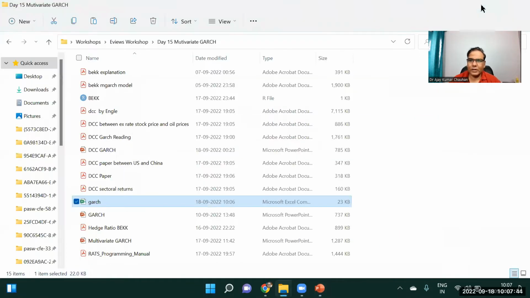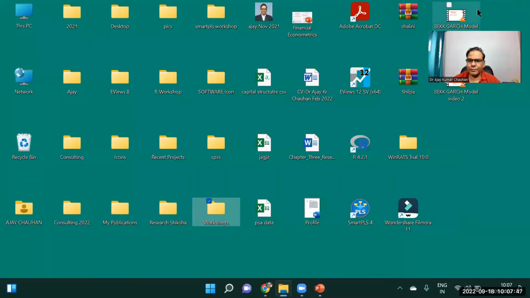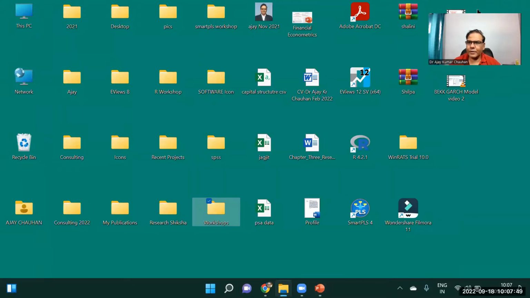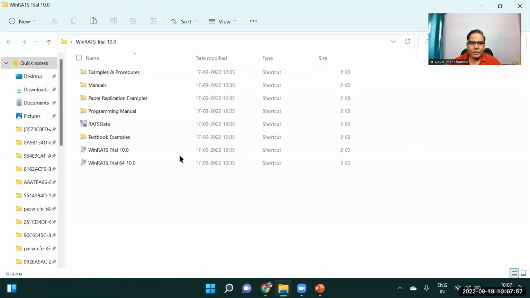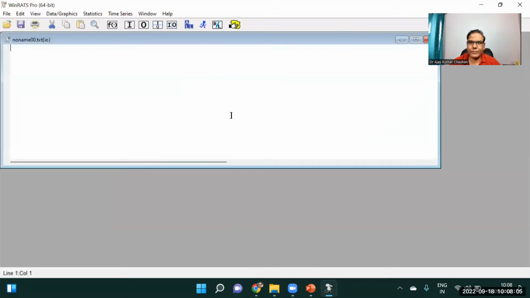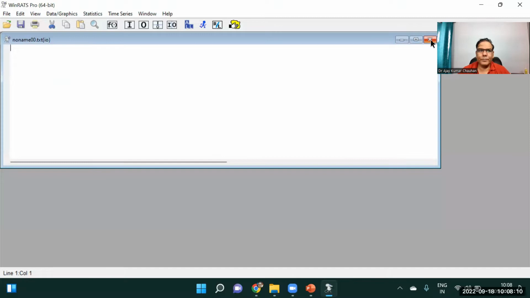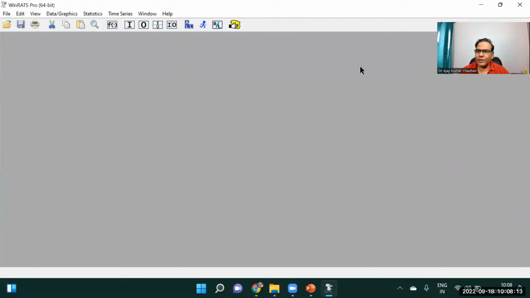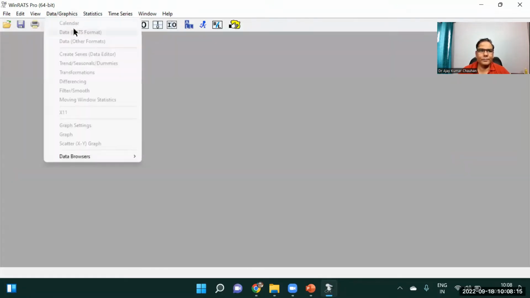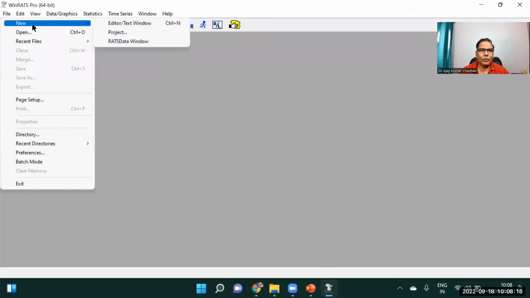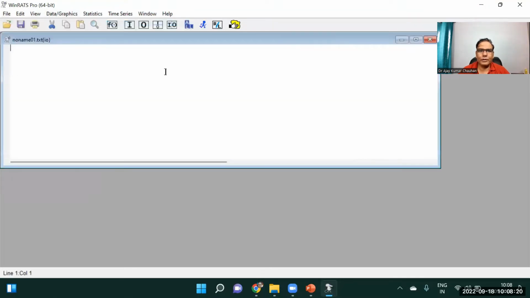Similarly, let's try to get the results in RATS. I installed the trial version of RATS. This is the trial version, and when you run WinRATS 64, this kind of page will open. Initially you have to import the data set. So go to the data. First of all, open a new editor window.